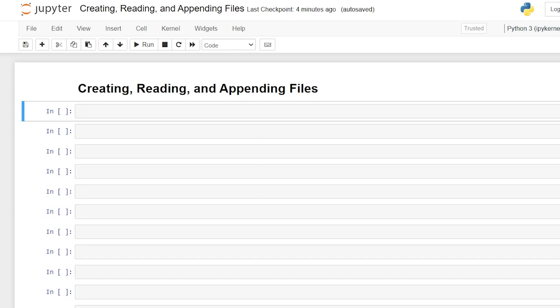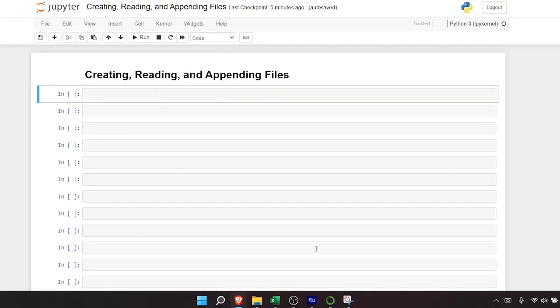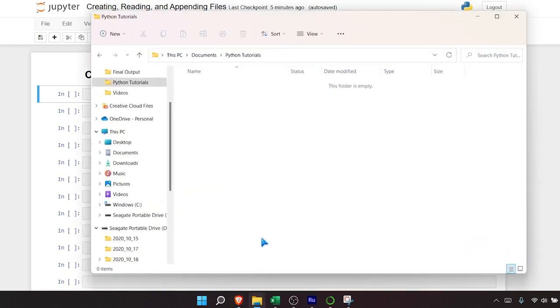Hello everybody. Today we're going to be talking about creating, reading, and appending files in Python. Now when I say creating a file, I actually mean creating a file in File Explorer. Now let's go right down here to the bottom of our screen and open up our File Explorer.